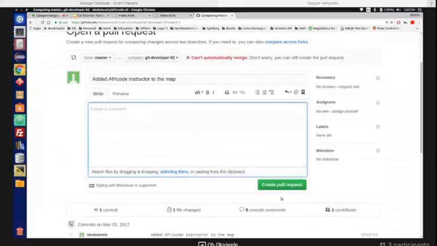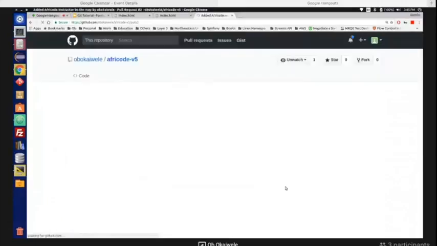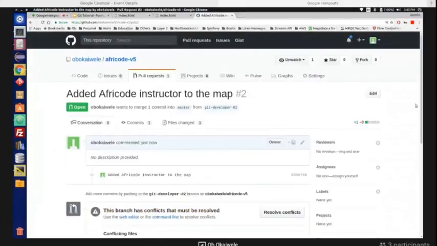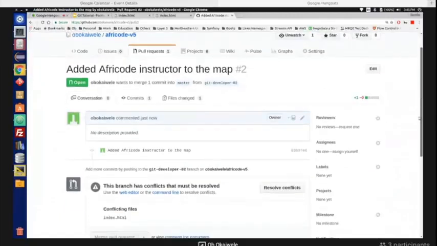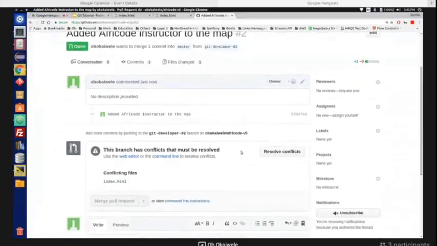Don't start the comment. Just go straight ahead and see what happens. So now GitHub tells you through Git that there's a conflict. So you can go and resolve the conflict if you want. You can use the web editor, which is one of the tools that GitHub provides, or the command line if you want to do it yourself.